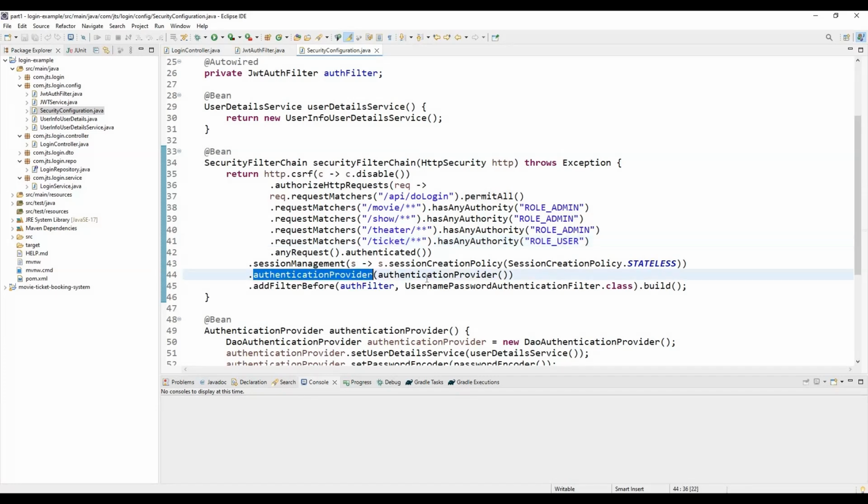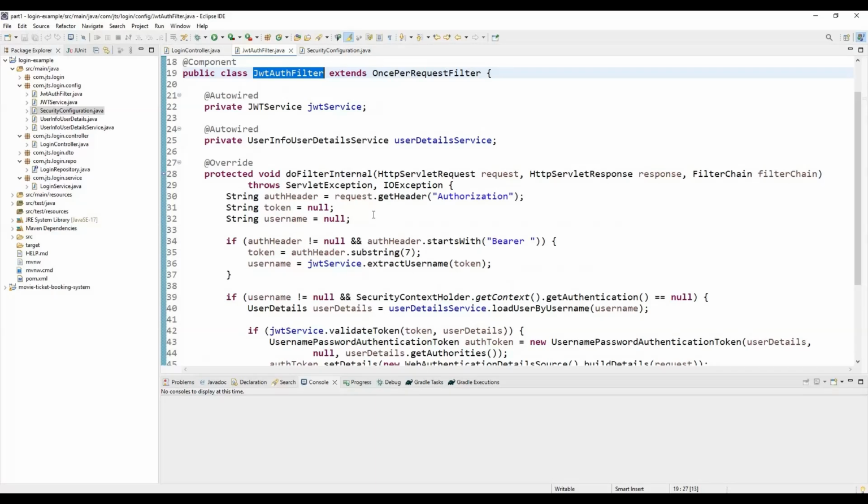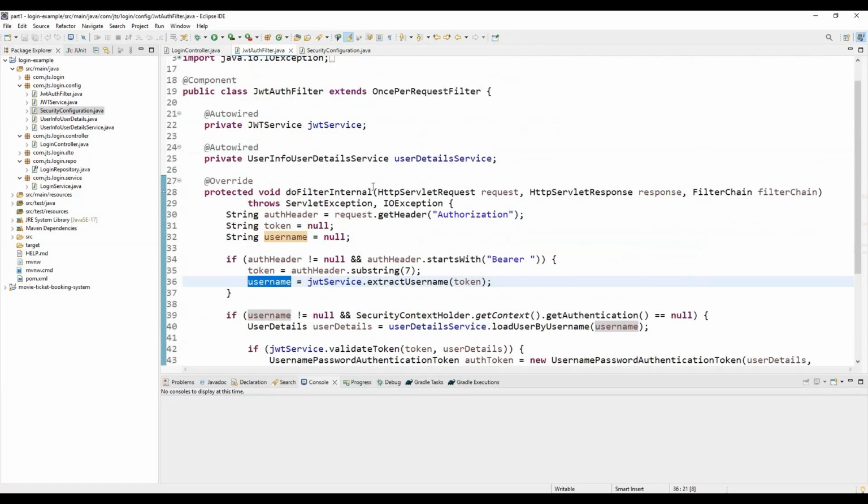Over here you can see we have provided the authentication provider and the auth filter. Now in this auth filter, once the request is received, from the header we need to check whether that particular token is a Bearer token or not. From the Bearer header, we extract the token, and from the token we extract the username. After that we check whether that particular username is found or not, and then we do some validations.